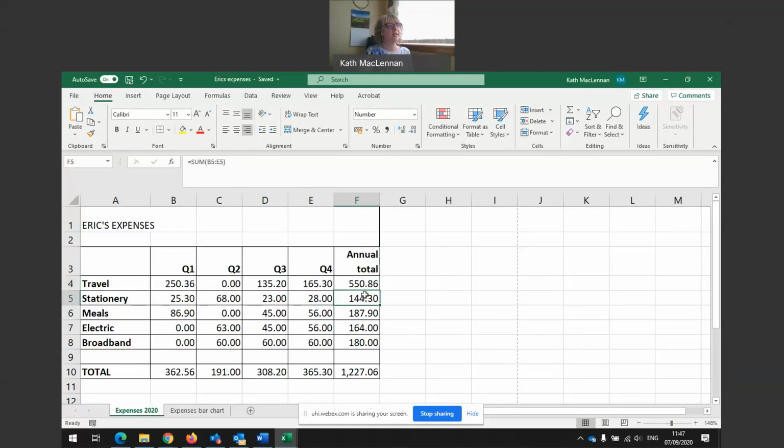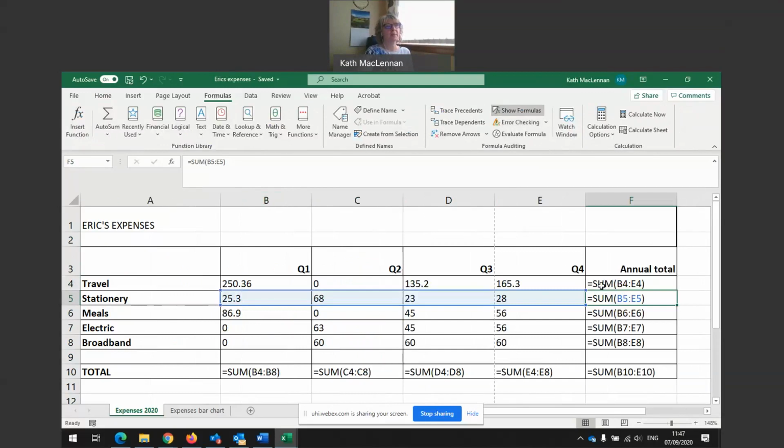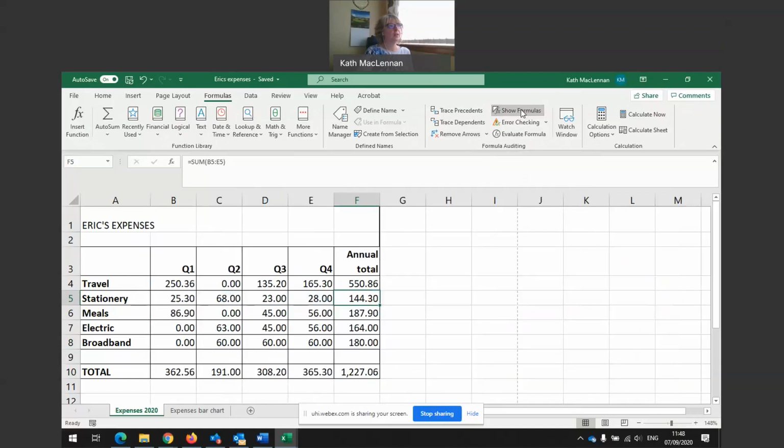But if I wanted these formulas displayed so I could see them all at once, what I have to do is go to the Formulas tab and then Show Formulas, and you can see that's showing me exactly which formulas I have in which area. So that's Show Formulas. Click on, click off, and that's in the Formulas tab up here.